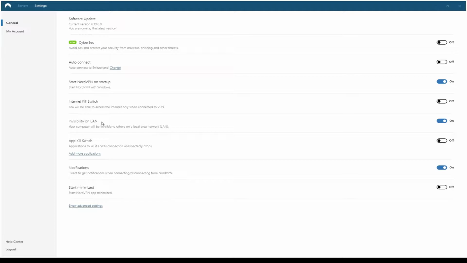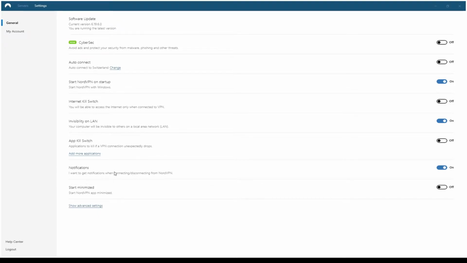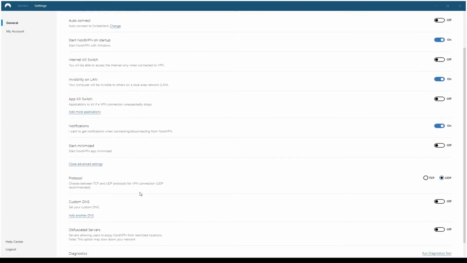You can also toggle invisibility on LAN networks. If someone is doing a LAN search, they will not be able to see your computer. Then there is a subcategory of the internet kill switch, and that's the app kill switch. This means that only the specific applications you select will not be able to work without a VPN connection. You can also select notifications when you connect and disconnect from NordVPN, and you can also choose to start the app minimized. Then you can pop into the advanced settings.